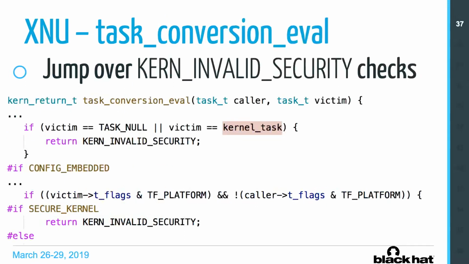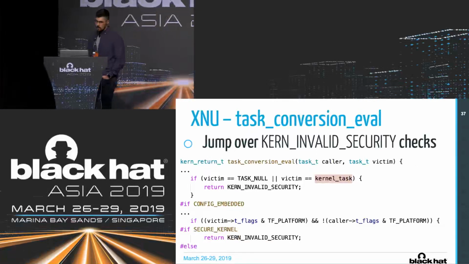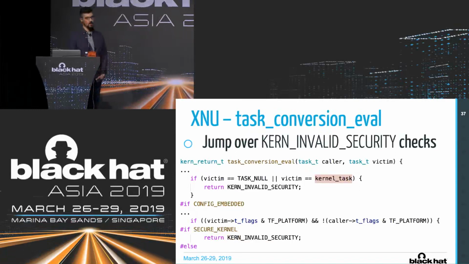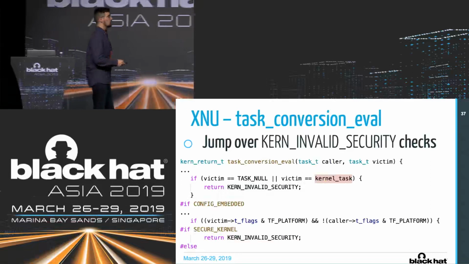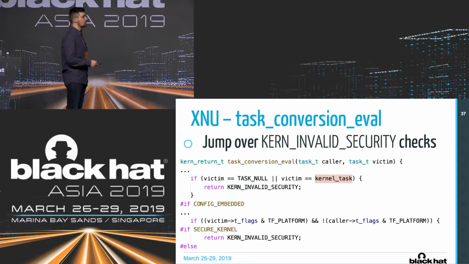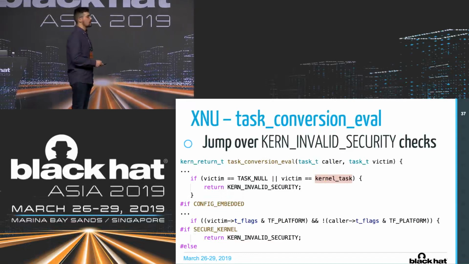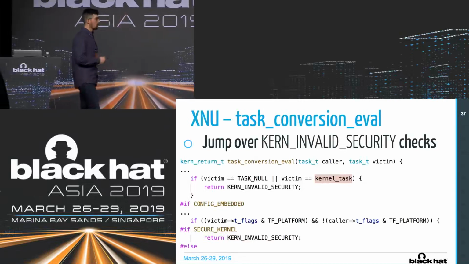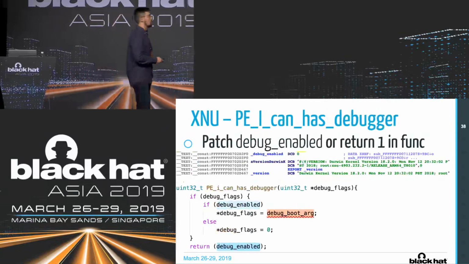There is more additional mitigation starting from iOS 10.3. Now Apple adds task conversion evaluation code, which, I believe, was added to mitigate iron beer exploit chains. The idea is if you're trying to get the kernel task port, it's going to return null, or if you're trying to get the task port of any other process, and we are not running as a platform application, it's going to return KERN_INVALID_SECURITY as well. So make sure you patch it out as well.